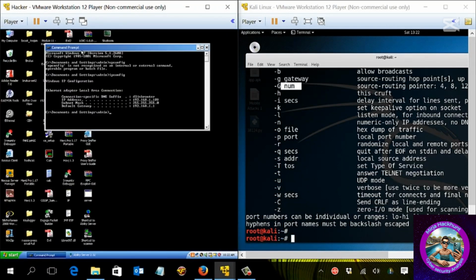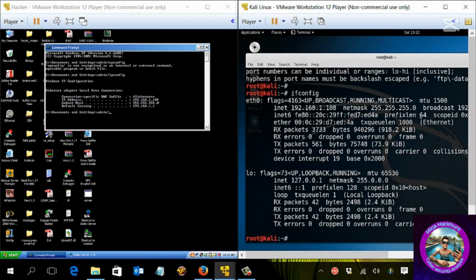Here we have two different computers. The Windows computer IP is 192.168.1.109, while the Linux computer, I think it's 103. Let me check with ifconfig, and as you can see, it is 108.